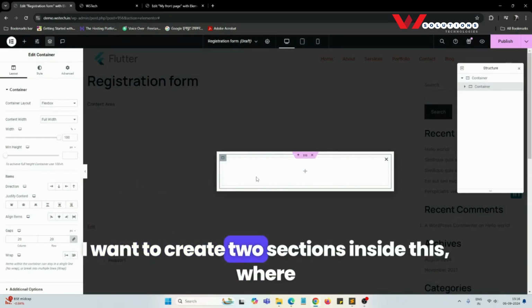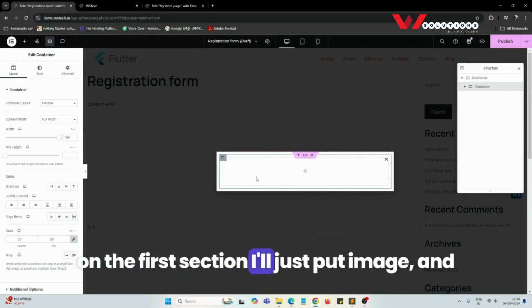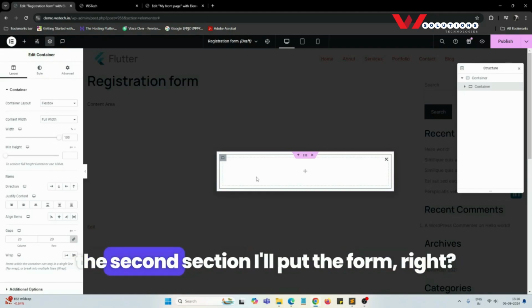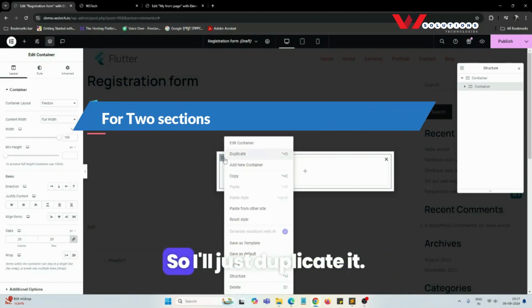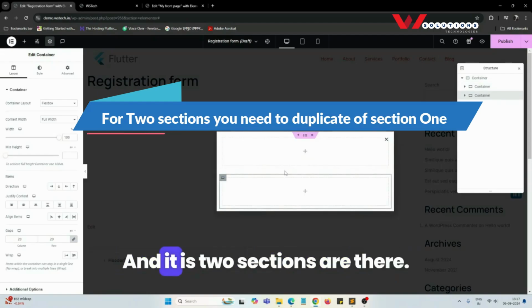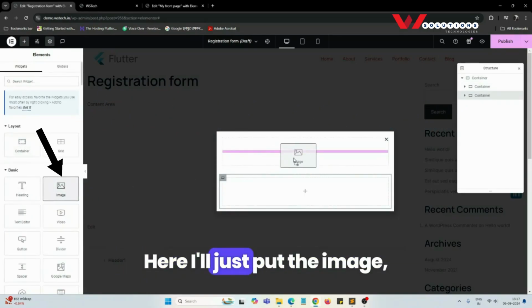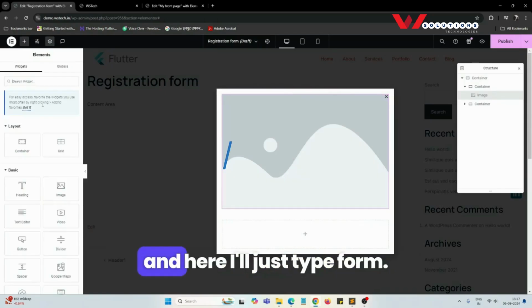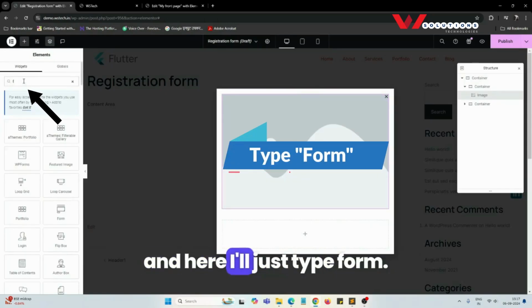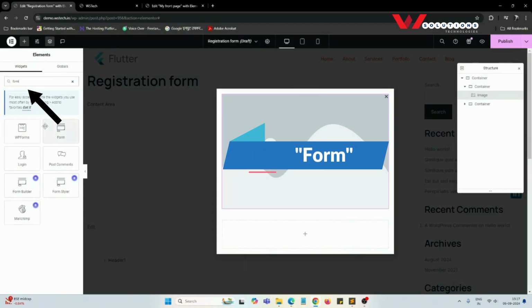See what I want: I want to create two sections inside this, where in the first section I'll put an image, and in the second section I'll put the form, right? So I'll duplicate it, and the two sections are there. Here I'll put the image, and here I'll type form.